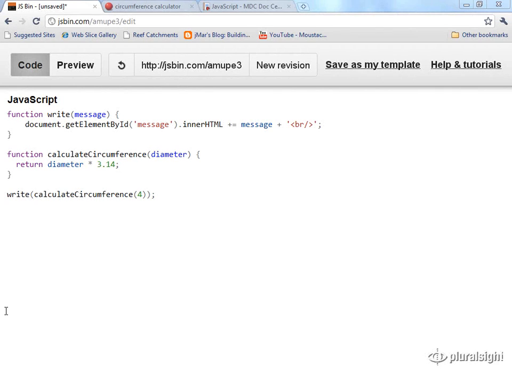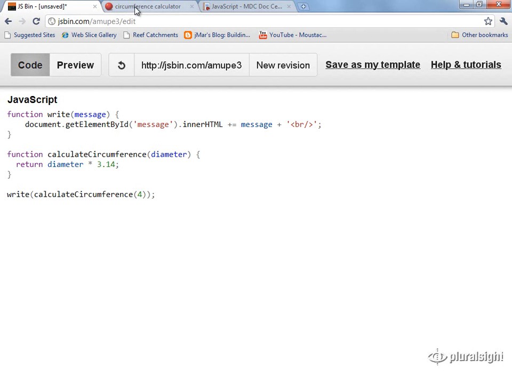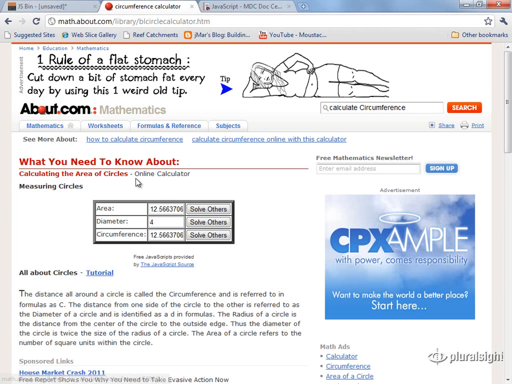I'm working on some code to calculate the circumference of a circle. I have a simple function called calculate circumference. The input is the diameter of the circle. It multiplies it by 3.14, an approximation for pi, and then outputs the value. If I run that, it works. It tells me the circumference of my circle is 12.56. However, I know from other sources that 12.56 is not an especially accurate result.